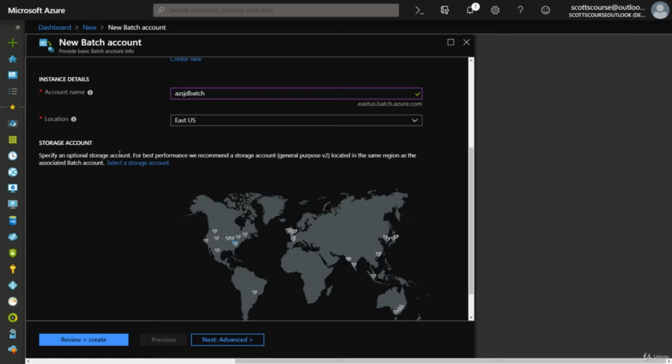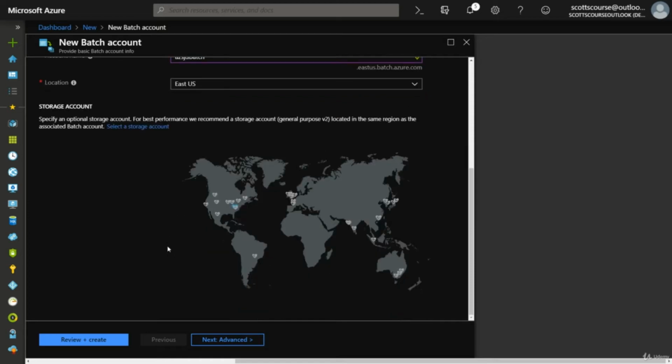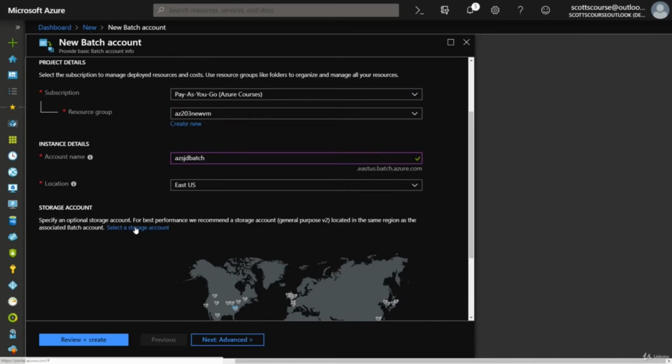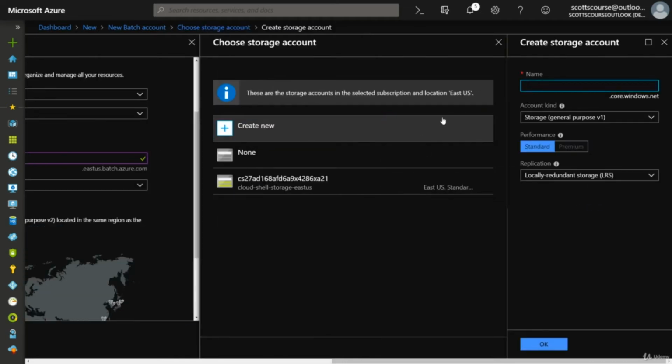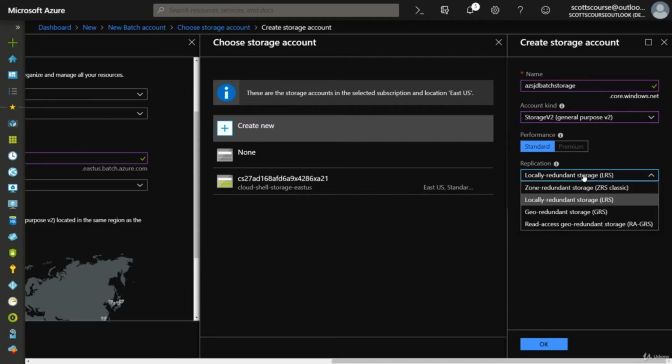Now, specify an optional storage account. For best performance, we recommend a storage account, a general purpose V2, located in the same region as the batch account. So let us go through that process of selecting a storage account. Now, I do have my Cloud Shell storage, but I'm going to create a brand new storage account. I'm going to call it Batch Storage. And it's a general purpose V2 it asked for, so I'll create that. And I'll create standard performance, and we don't need storage redundancy, so LRS for this account.